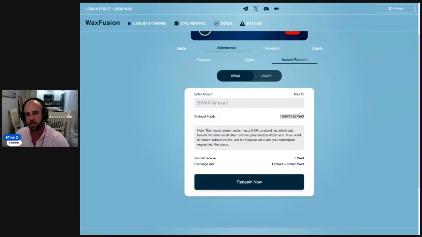Why is there 1.4 million WAX in there right now? Let's cover that. So we touched on the epochs, the 7-day or 14-day overlapping epochs, and the CPU rentals and all that stuff. Now, when people deposit WAX into the protocol to stake and they get LSWAX, as I said, we give them voting rewards when we stake their WAX and also the CPU rental fees and stuff.